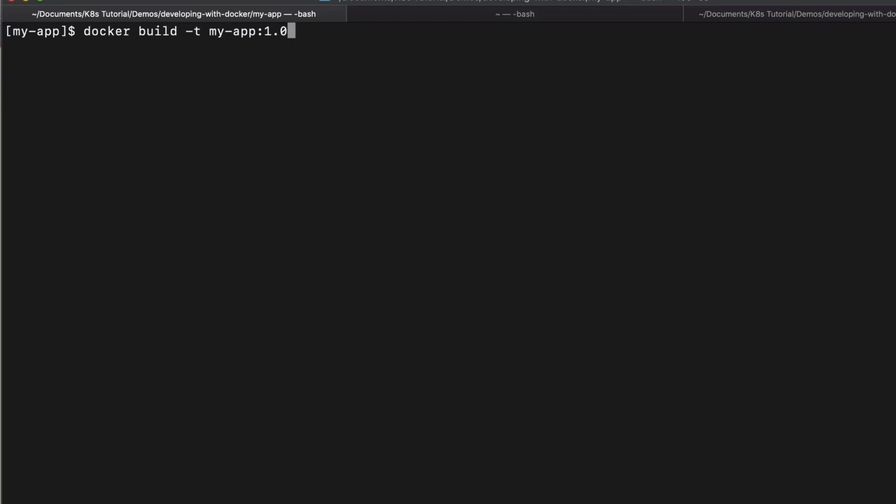The tag could be anything. You can even call it version 1. It wouldn't matter. So we're going to do 1.0. And the second required parameter is the location of a Dockerfile, because we want to tell Docker, here, build an image using this Dockerfile. And in this case, because we're in the same folder as the Dockerfile, we're just going to say current directory.